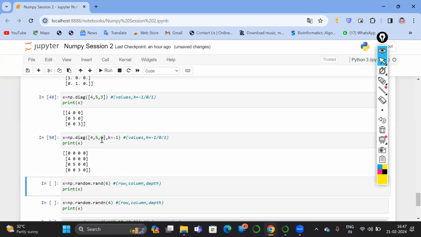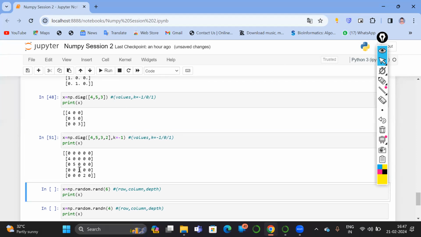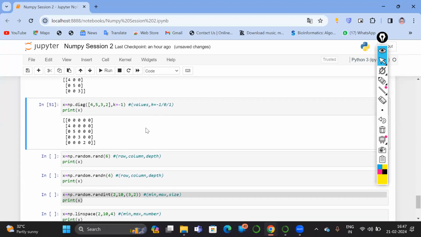Not for the 3. The 3 does not mean 3 cross 3; it will increase the size by the k value. If I put another value here, 4 5 3 1 or 3 2, see, it will also increase. Every time it will increase the shape, because it has to fit the values inside this diagonal or the lower diagonal. That's why it gives this output. Clear, everyone?